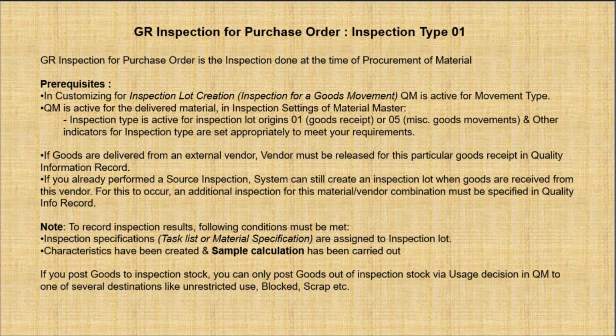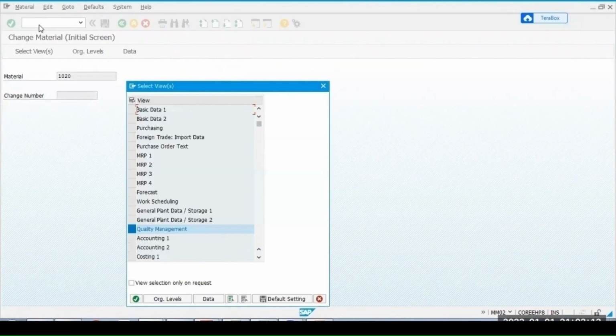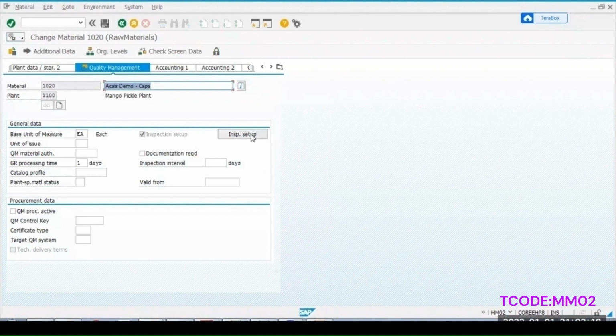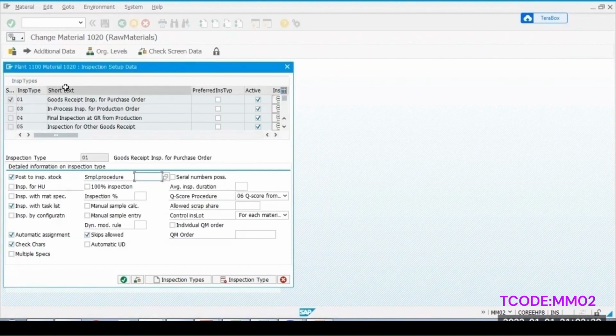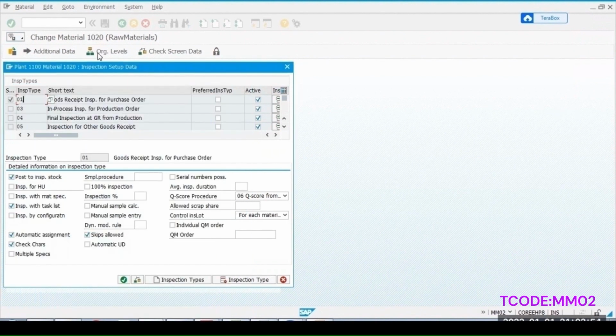What are all the prerequisites in the material master? The material was 1020. Click on this and you'll get the complete list. You need to activate inspection type 01, receipt inspection for the purchase order, for which you want the inspection to be done. It should be active. You can see the details here in the lower half. The checkbox Post to inspection stock should be checked.